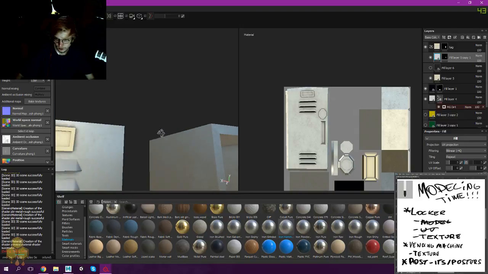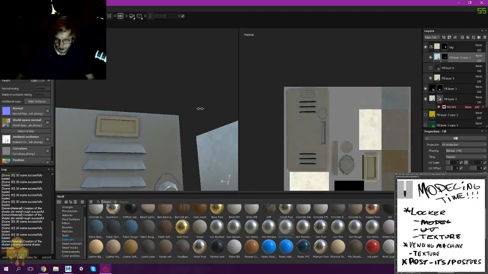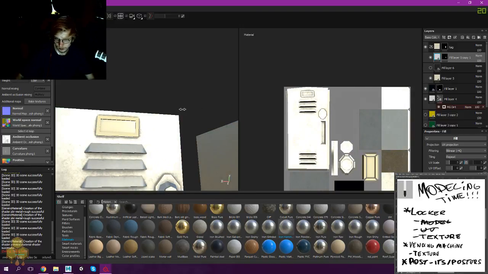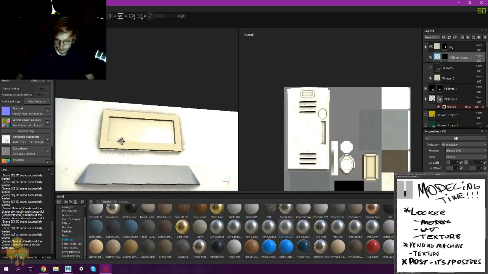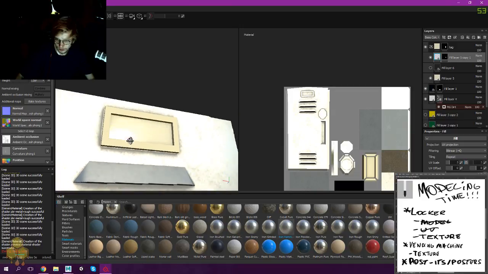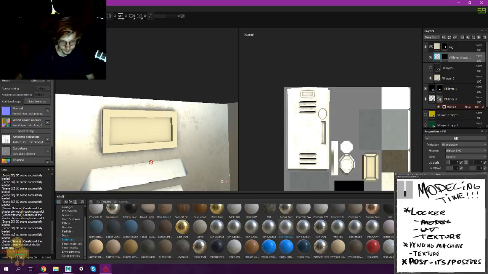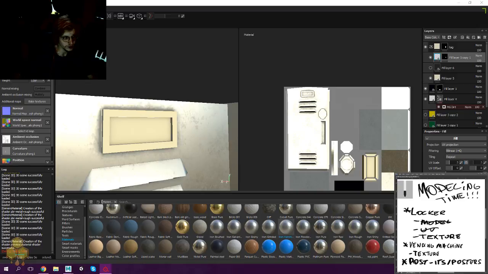There was that nice sweet spot that I just had a second ago. Kind of like this. So it's a bit shiny in the middle here.